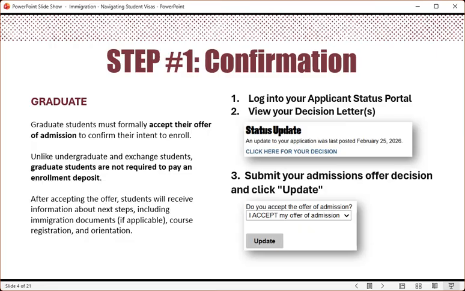However, if you are a graduate student, you do not have to pay the $300 deposit. Instead, you are going to accept your offer of admission that Kutztown provided to you. In order to do this, first log into your applicant status portal, view your decision letter, and then a box will appear that says, "Do you accept the offer of admission?" If yes, update to "I accept my offer of admission," and that you can move forward.